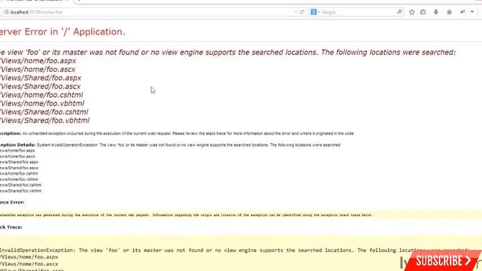In this course, all of our views will be CSHTML files. But if you prefer VB to C#, you can certainly use the VBHTML views. In earlier versions of MVC, we would always use ASPX files for views and ASCX files for partial views.